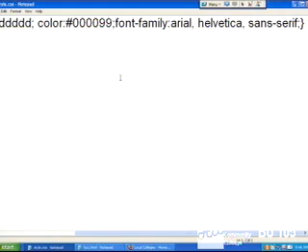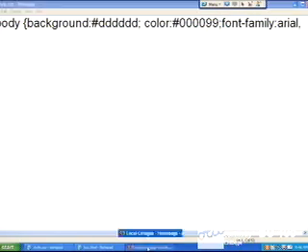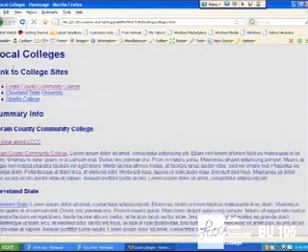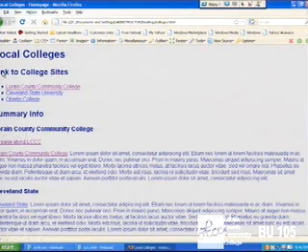I don't expect you to follow exactly what I did there. But again, it's the name of the attribute you want to change, a colon, and then the values. So if I change that, notice that the font changed, and it changed on both pages. So it's a really good way to keep things consistent.